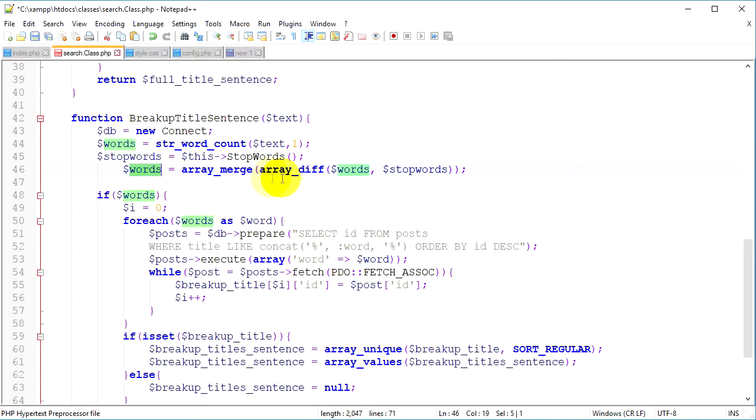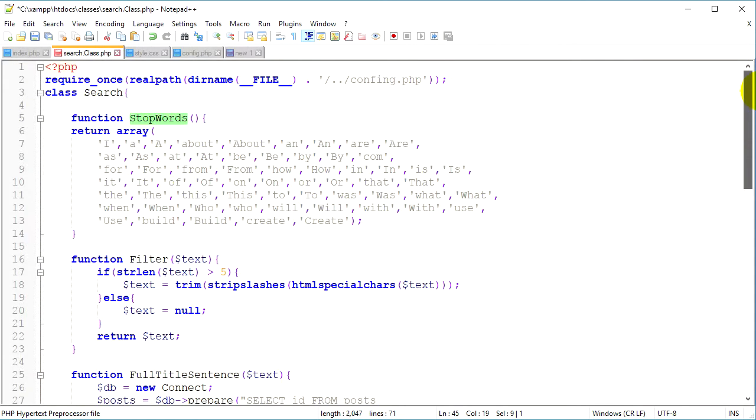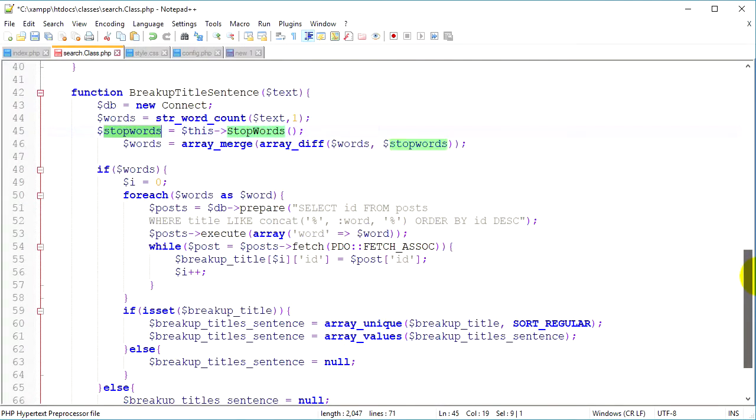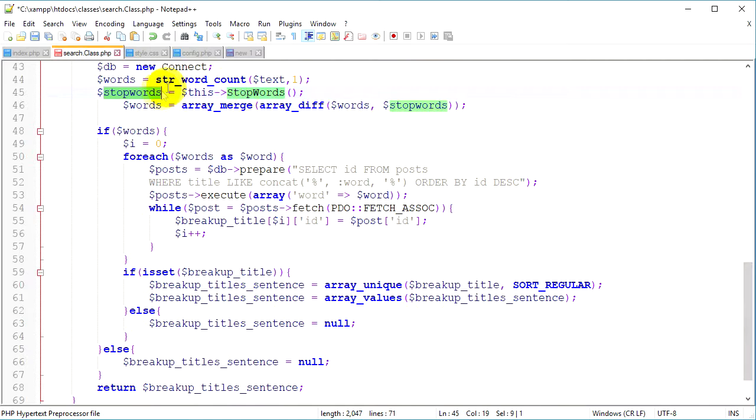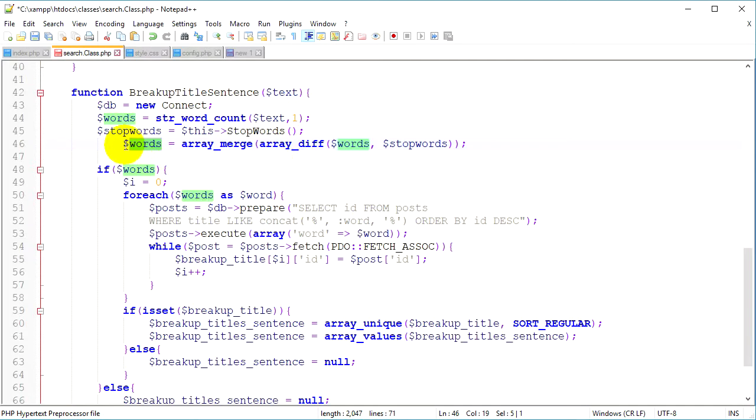Now this words variable gets this sentence's words, and then to our stop words variable we assign the stop words function, which has the whole list of stop words. We were talking about that in the previous video. Below here we have two other functions, the first one is array_merge, and then we have array_diff. Actually just the array_diff has two parameters, which is the words array and then the stop words.